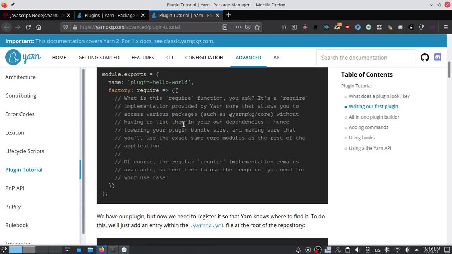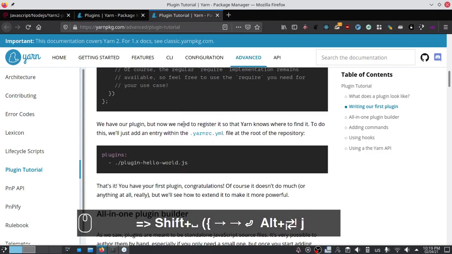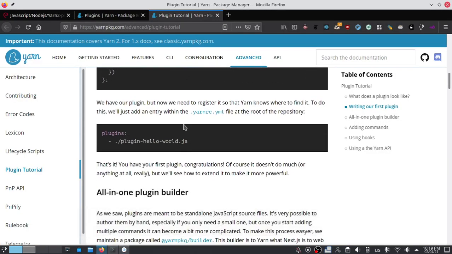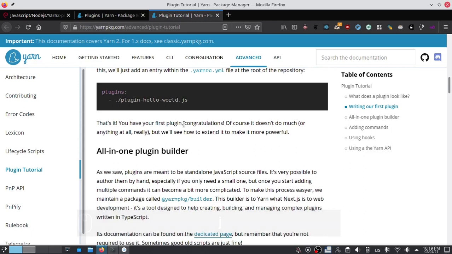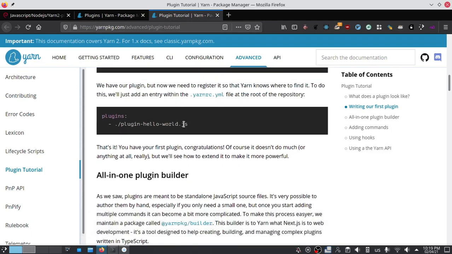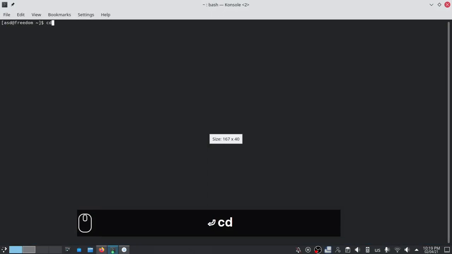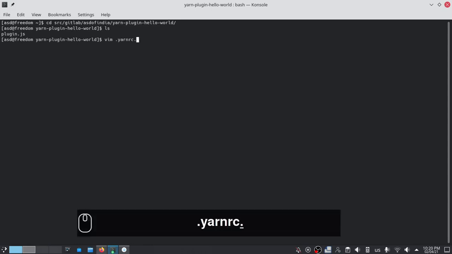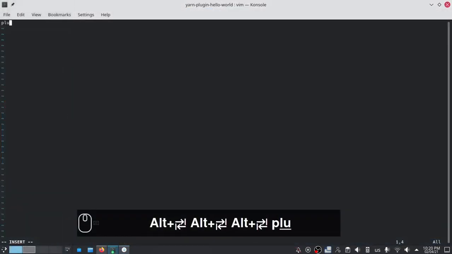Require. We have a plugin, but we now need to switch the values. Okay. Now there's no Yarn file as such. So let's go back to that and create. Maybe this is not the way. Maybe we have to do this inside a Yarn project, but nevertheless, again.